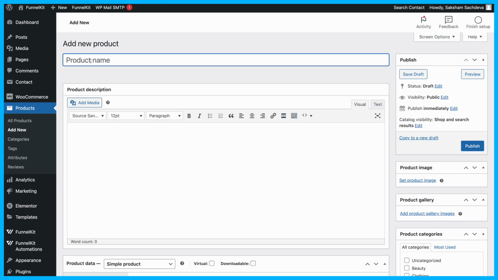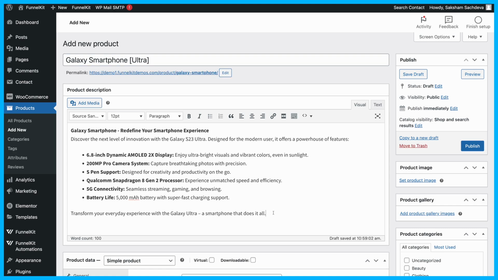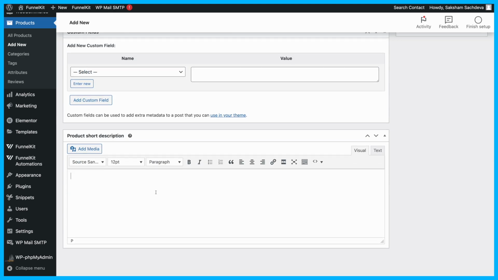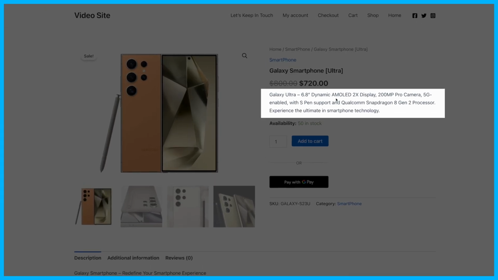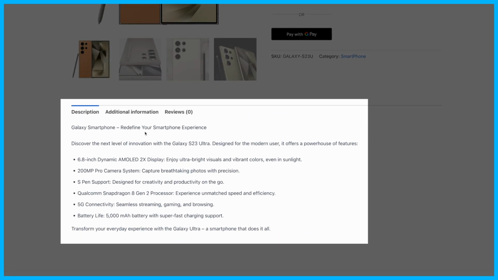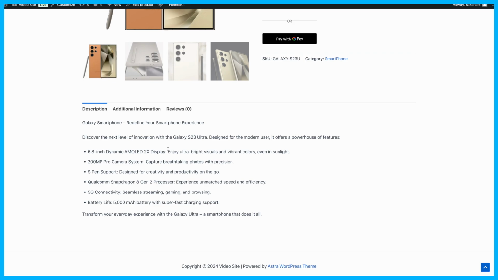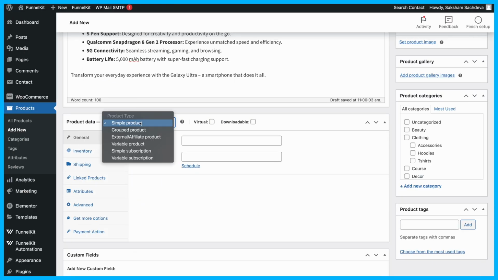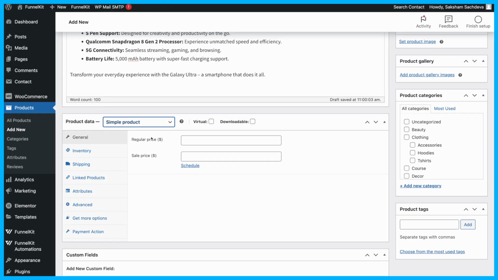Now, add your product's title and description. WooCommerce provides fields for both a long description and a short description. The short one appears right under the product title on the product page, and the long one appears on the product description tab. Next, in the product data section, select Simple Product and add the pricing.